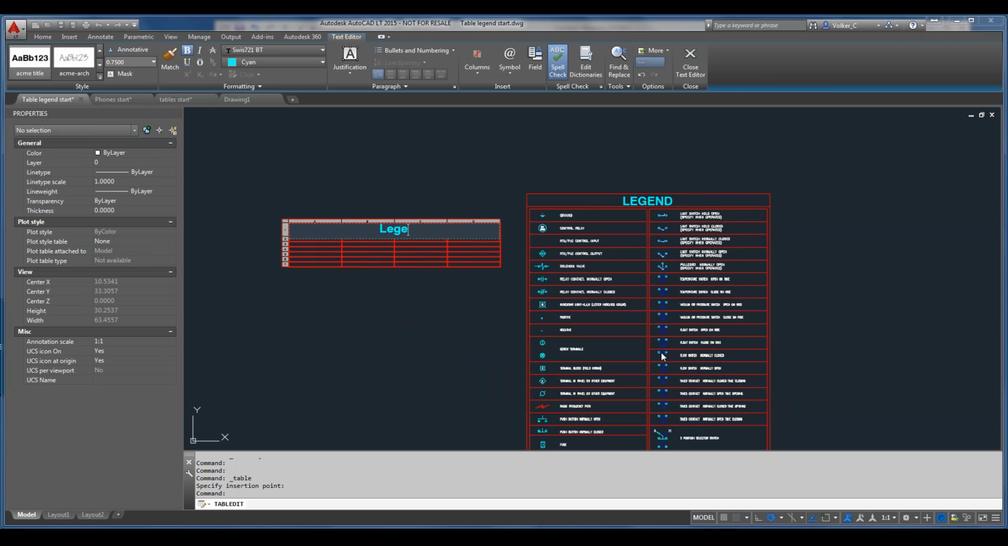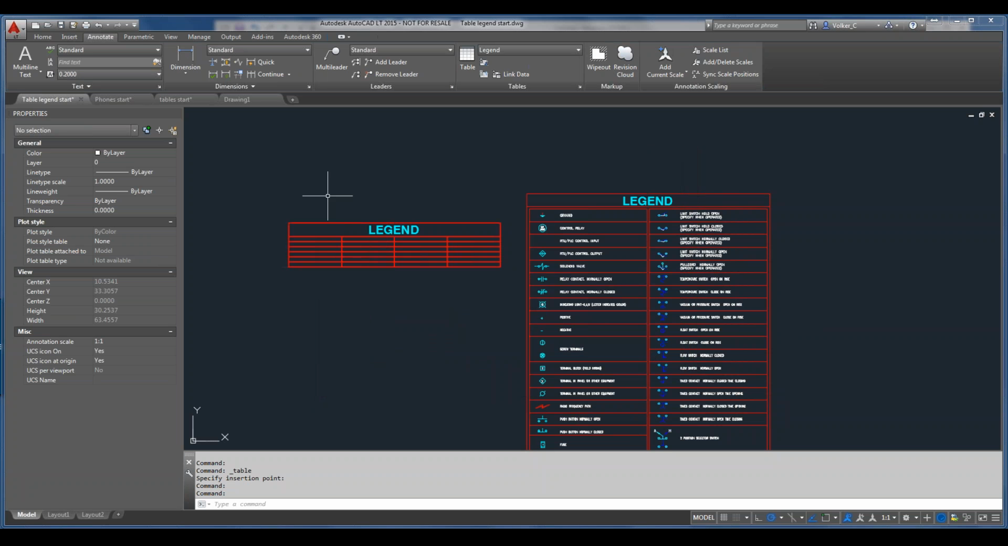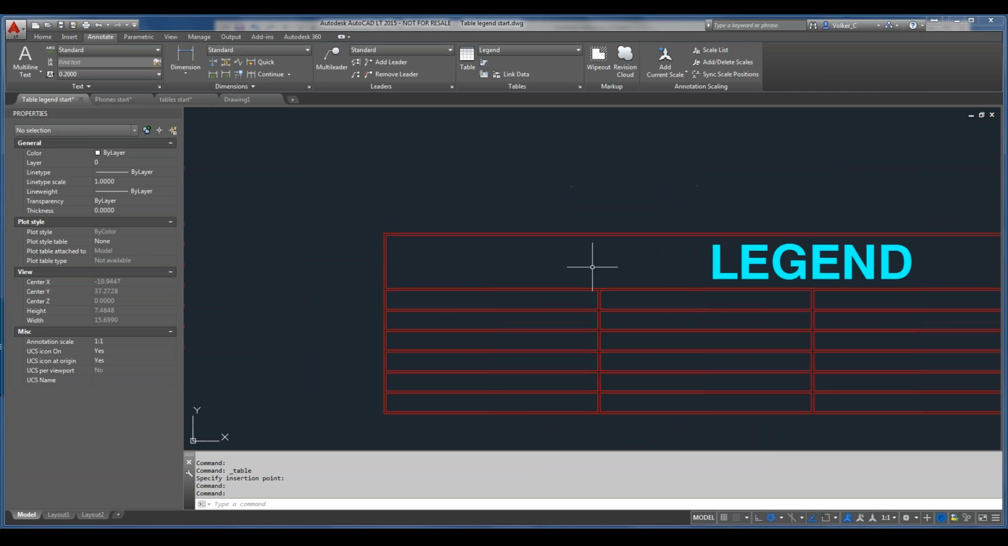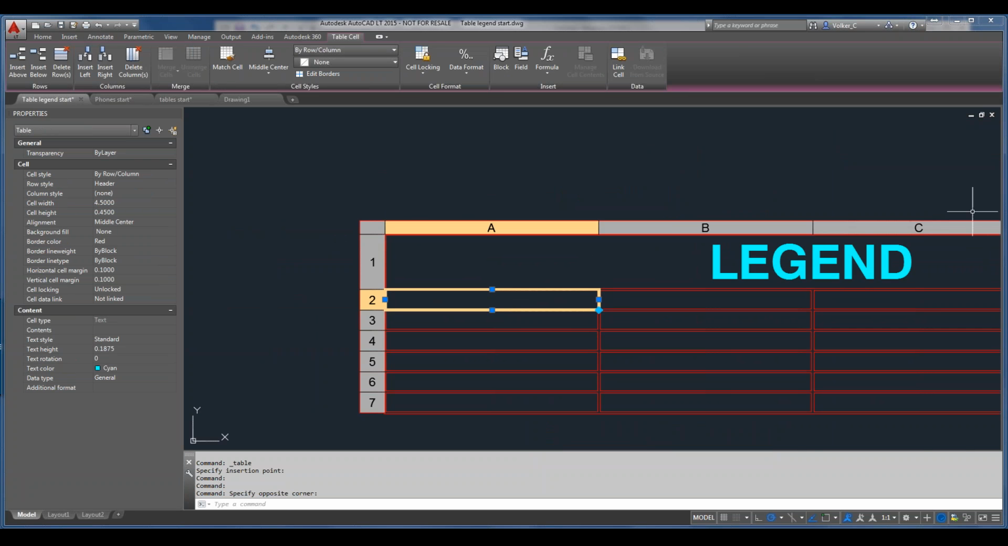So we'll go ahead and probably use capitals here as well. And pretty much voila, there we go. So let's take a look at some cool stuff here in the tables. We have a legend over here.